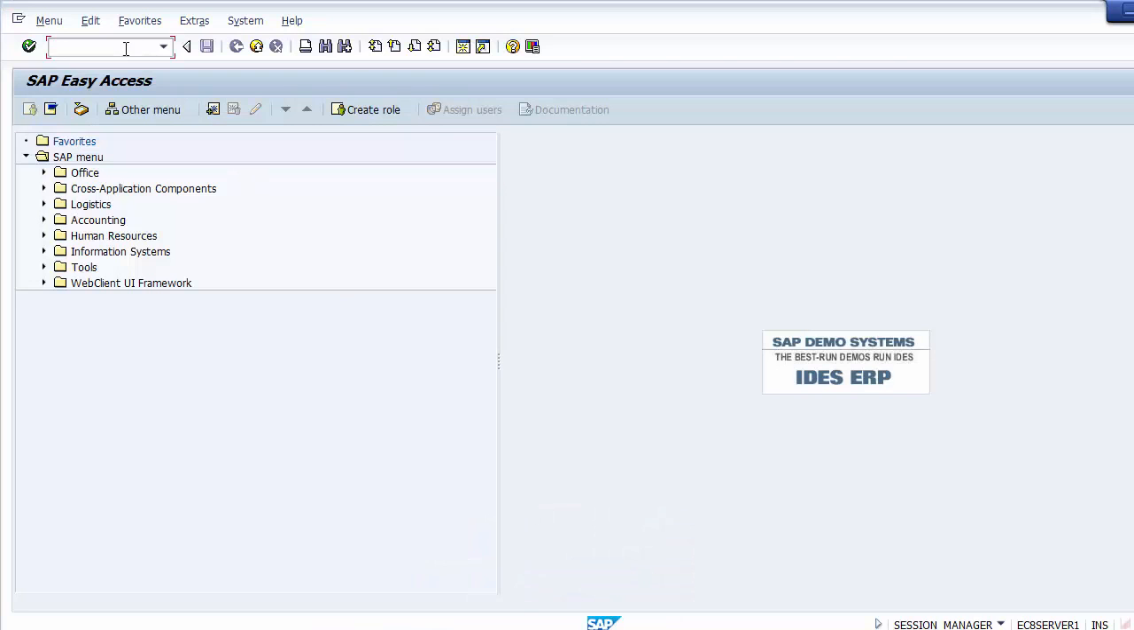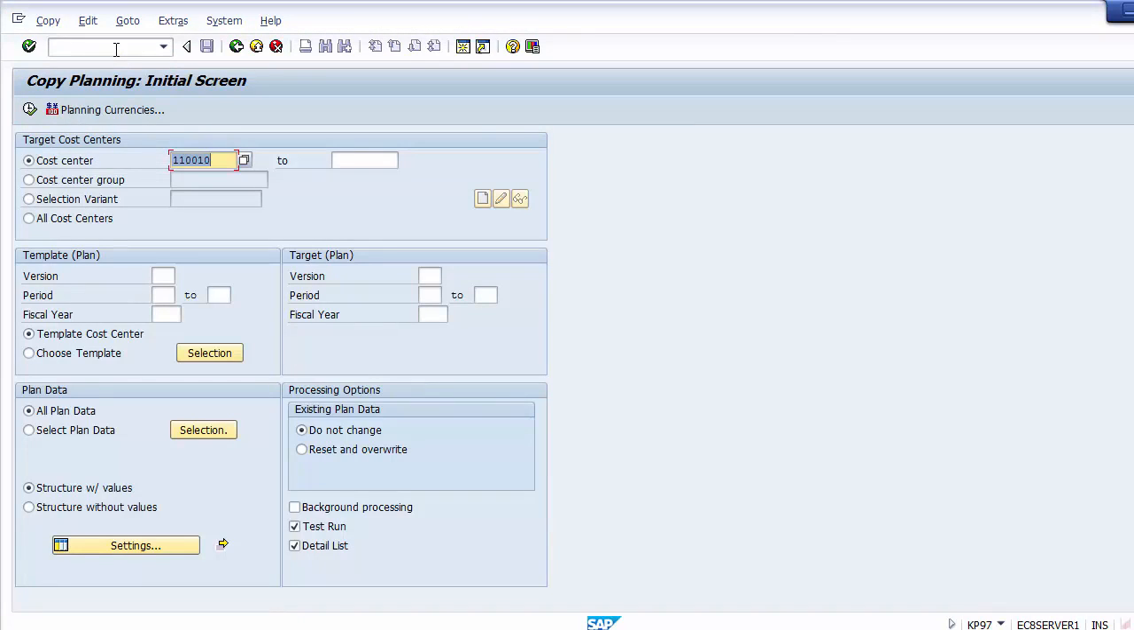Moving to the SAP system, KP97, enter. So once you have entered, you can see on the screen there are different parameters: cost center, cost element, selection variant. If you want to copy all of the cost centers' planning value, in that case you need to select all cost centers. And if you want to copy the limited cost centers' value, then you can put the range from and to as well. Else we can move to all cost centers. So when you want to copy the plan value from the last year to the current year, you should select all cost centers as a basis.